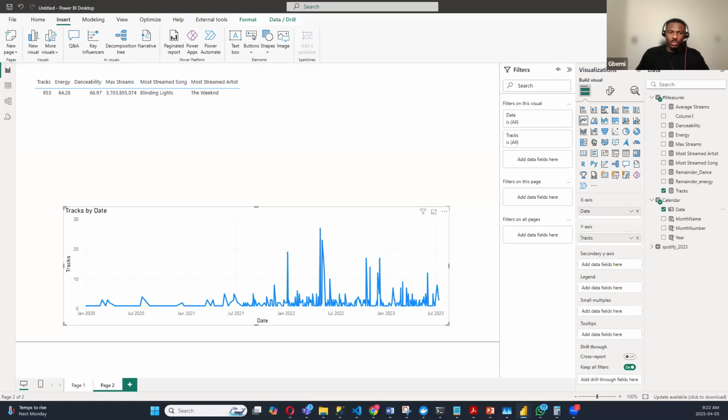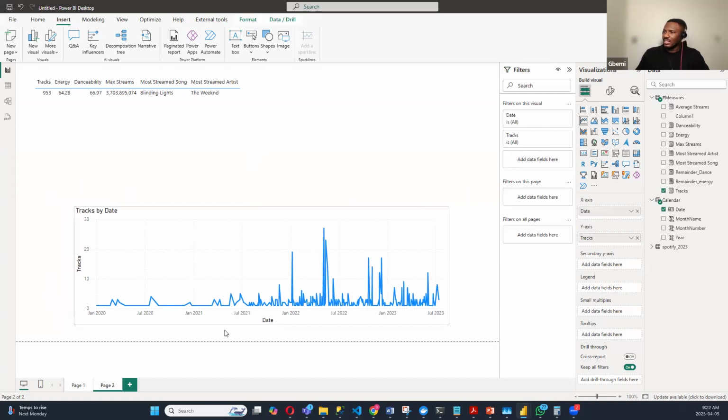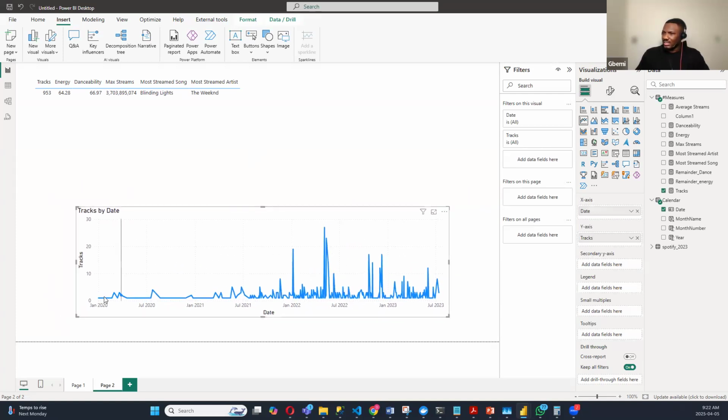What else do we want? I want to see the total number of streams that we have. Let me minimize this here. You can see the movements.